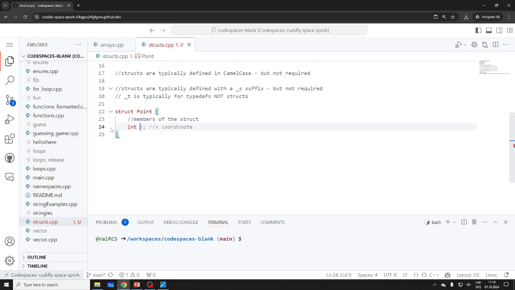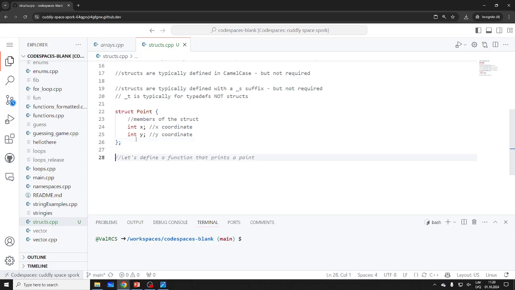So int x, int y. I mean, what could be simpler than this, right? I do need a semicolon here. So that's all. So this means I can start using it in my program, right? Now I can use it. Well, that's a good thing to do later. But for now, let's use the point inside our main. So int main.